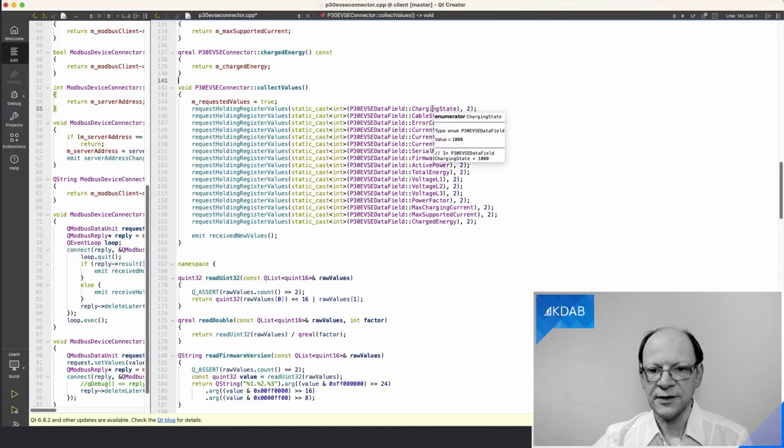That was the charging state we have looked at in the manufacturer's documentation in the beginning. As all values we want to read are unsigned integers with 32 bits, we have to request 2 values. That's the second parameter being passed. Now, let's have a look at what's actually happening when requesting values.